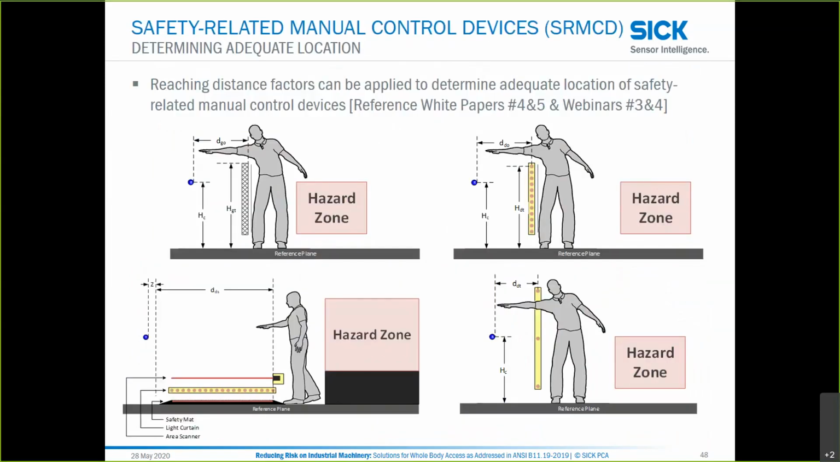So as I mentioned, B11.19 now has guidance on this. We'll talk about this in much more detail in the next two webinars. The next webinar and white paper actually address barrier guards, and essentially the reach distance is based on ergonomic anthropometric data. We want to make sure that you can't reach something bad. Typically, we consider it to be the hazard zone, but if I'm inside, I can use that same information to tell me where to locate my SRMCD.